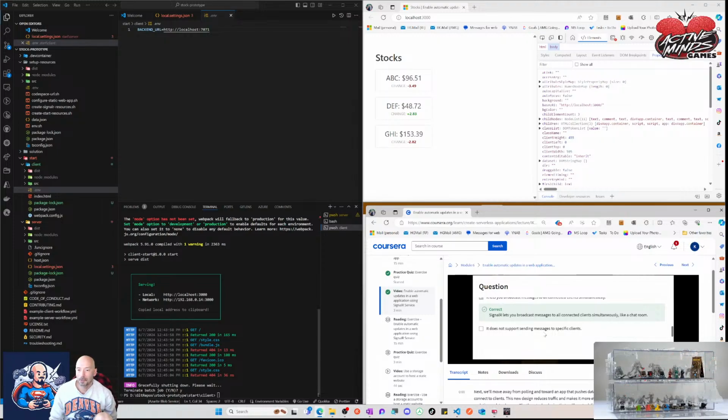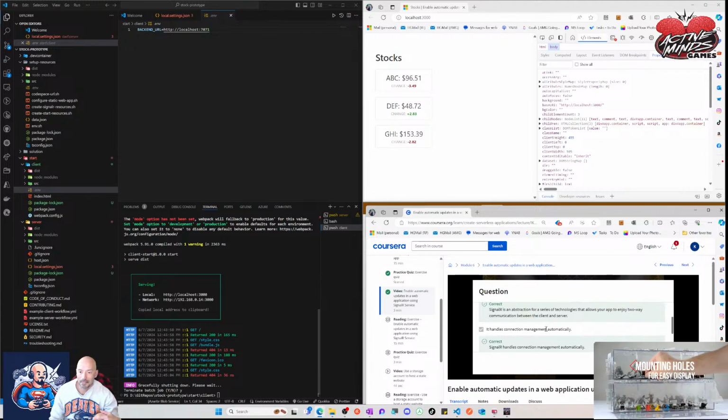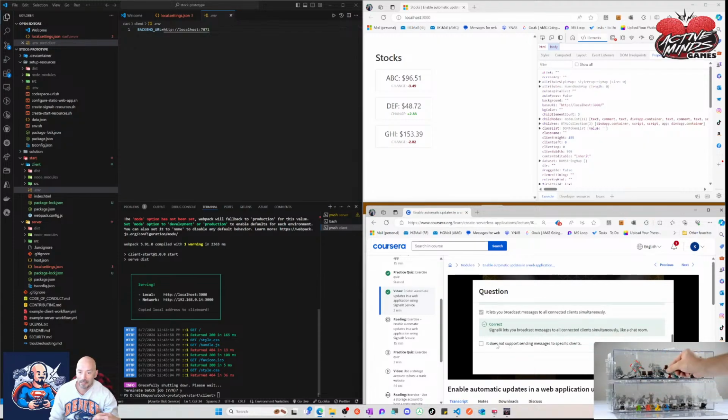It does not support sending messages to specific clients. That's not checked. And I assume... I mean, I guess I got it right? Because it doesn't say... It does say that's wrong. So, I'm guessing that we're good.